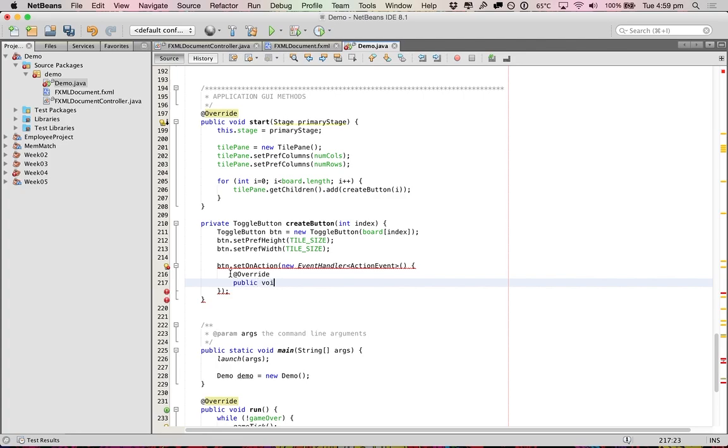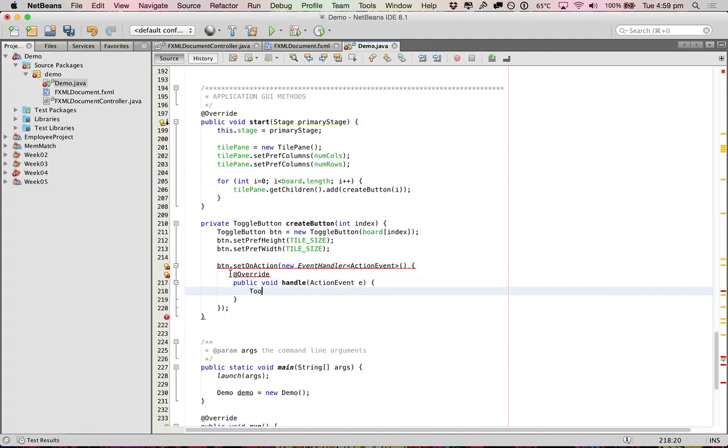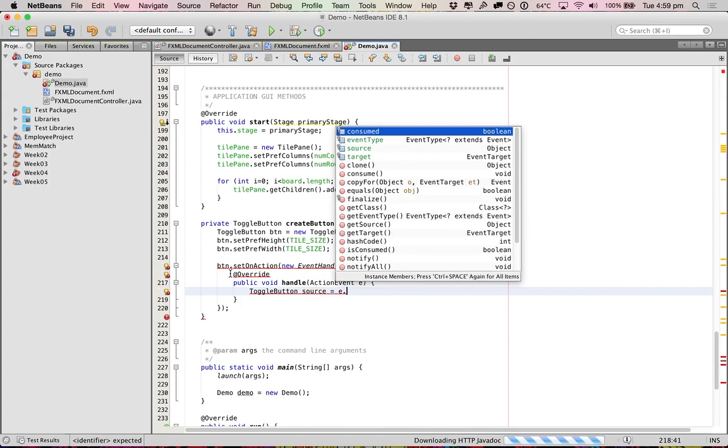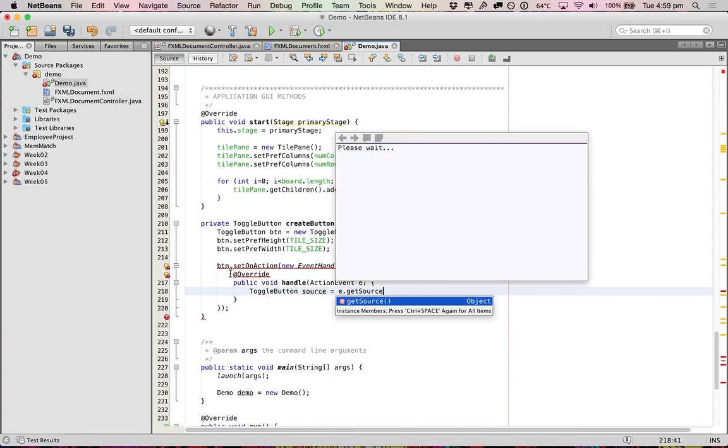Public void handle. Now what? We have to pass in the event. Give it some value, E. Now, let's first get what button was pressed. So toggle button, let's call it the source, is equal to E dot, that's the event, and on the event we can say get source, right?